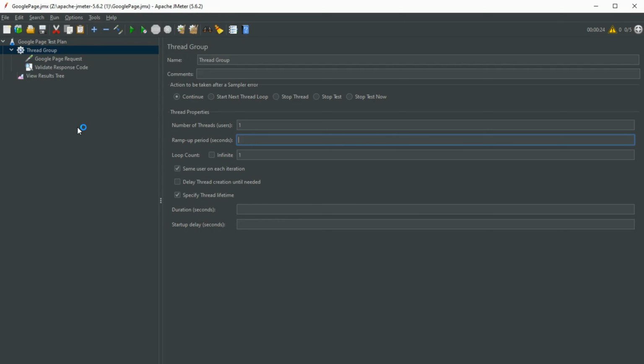Now we are going to discuss the thread group in detail. As you see on the thread group, we do have some properties which we can utilize, and those are critical for any performance and load testing as well. There are some simple options: if you would like to stop the thread or continue depending on a condition, you can select that. Thread properties are critical to understand.